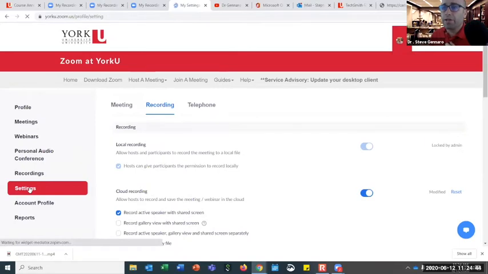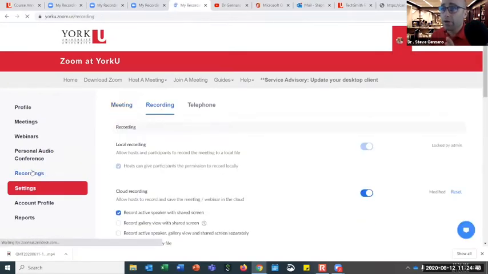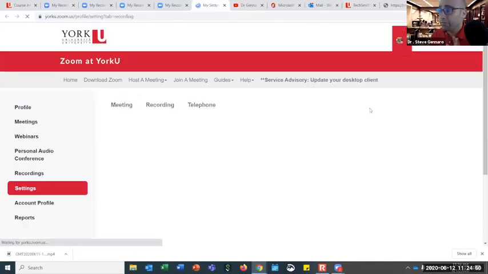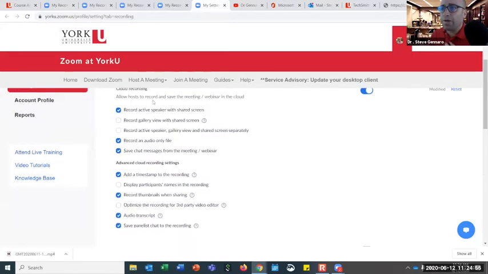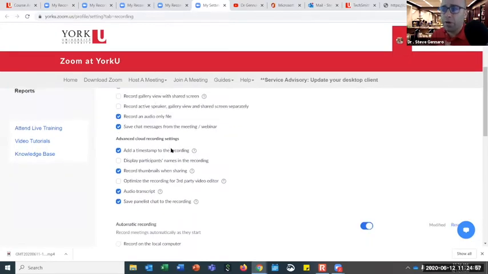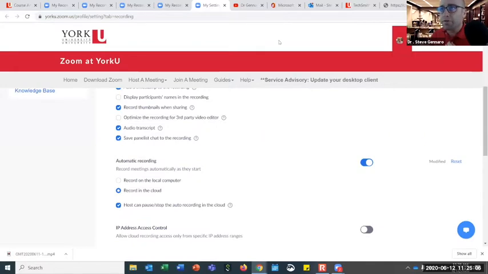I click on settings, I click on recording, or I click on recording, and I click on settings, either one. I scroll on down. Here are some of the things that I can consider for how I want my recording. And there are different reasons for it all. And you do whatever works for you, that's fine. But just make sure audio transcript is turned on. Once you've done that, then the rest really Zoom does for you.